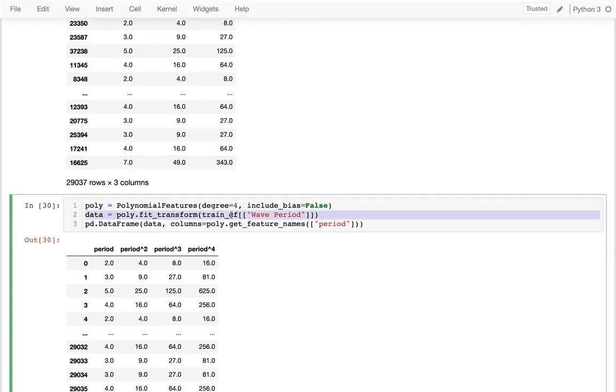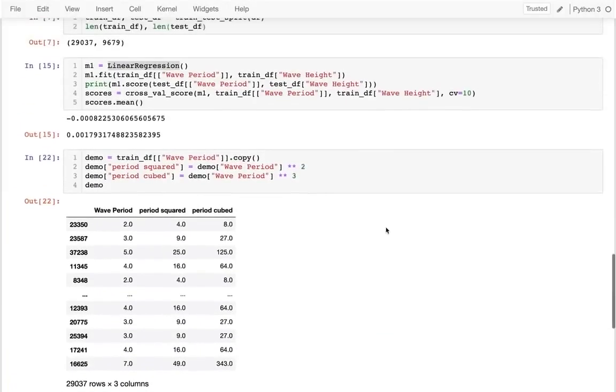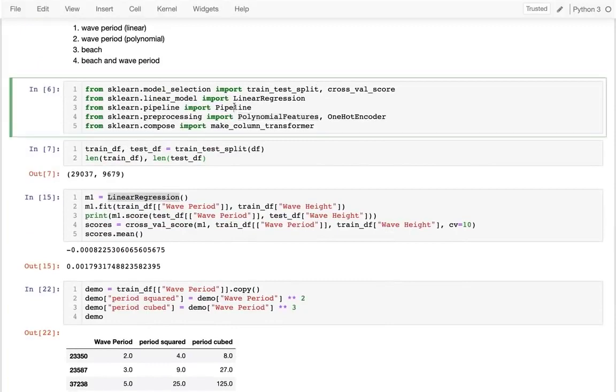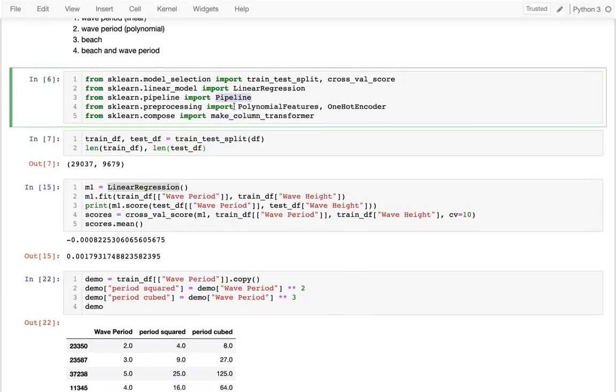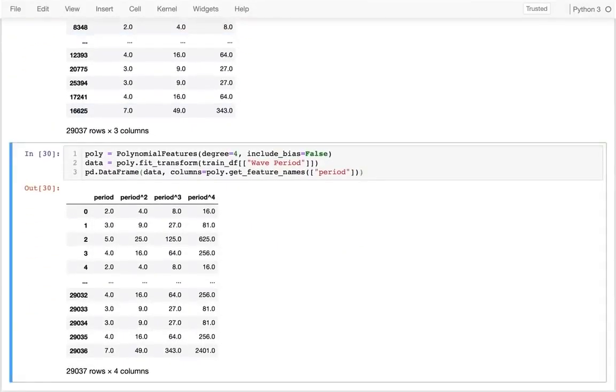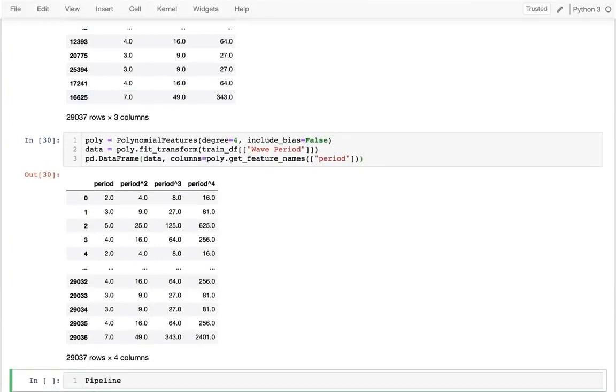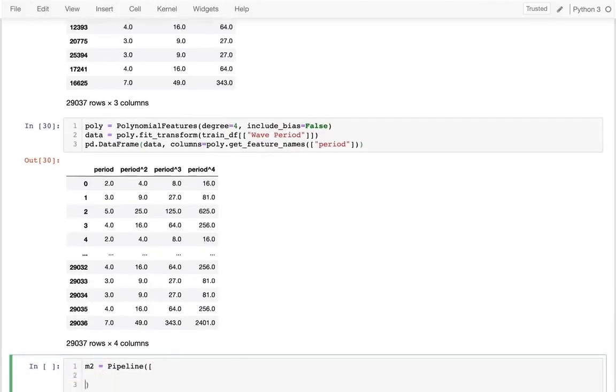Now, I think to keep things simpler, what we'll want to do is automatically transform and then immediately apply the linear regression. It turns out that pipelines, which I also imported up here, make that really easy to do, right? So I can create a pipeline down here like this, and maybe I'll just draw this. This is going to be my second model. It's going to be a pipeline, and then we have to pass in a list here.